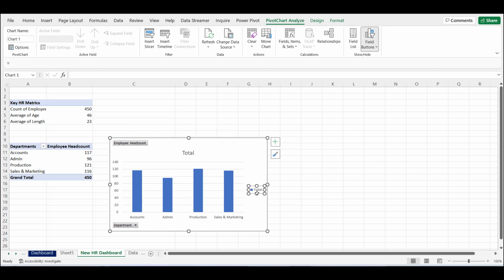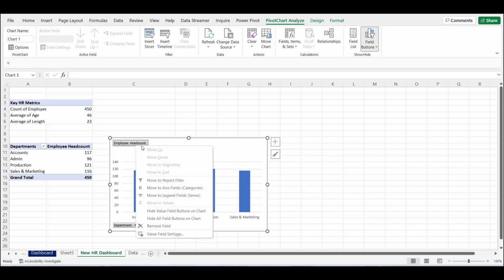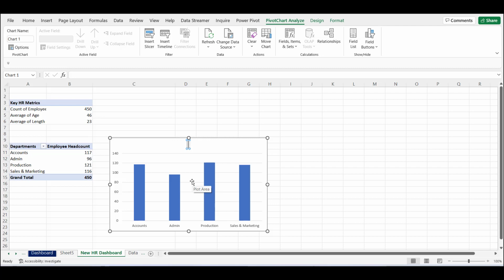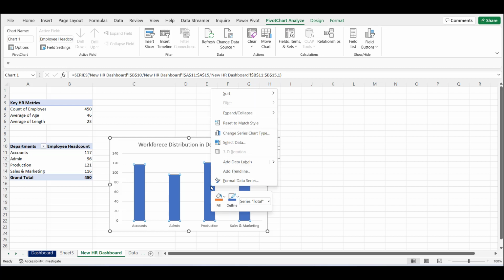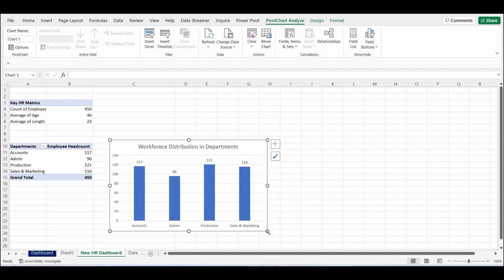And I don't require this legend, I remove here, and I also don't require these field buttons. I hide these buttons, and I rename this as workforce distribution in departments. Right. So you can also show the values on these bars, and click on the data labels for this data labels, and you can see the values over here. You can show the values as well.